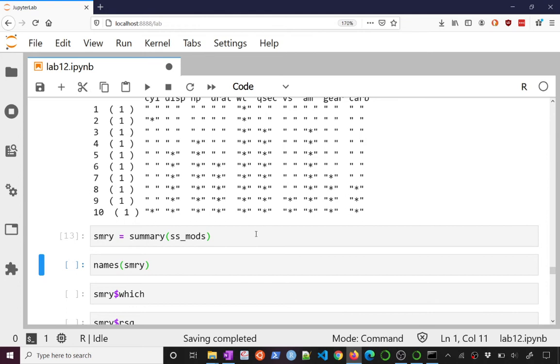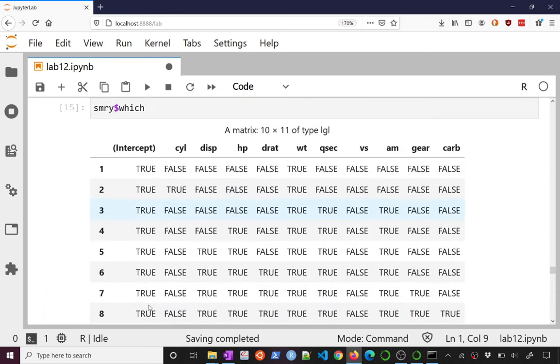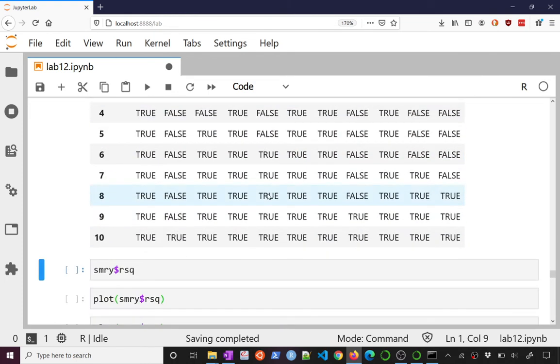So other things we can look at, the summary of my models here has a couple different things. It has some metrics, say R squared, RSS, adjusted R squared, Mallows' Cp, BIC. It also has this which matrix, which is just going to tell us in a matrix of trues and falses that model 1 includes the intercept, includes weight, nothing else. Model 2 includes the intercept, includes weight, and what's the second one? Includes cylinders. So it's a way of getting that information out in another way.